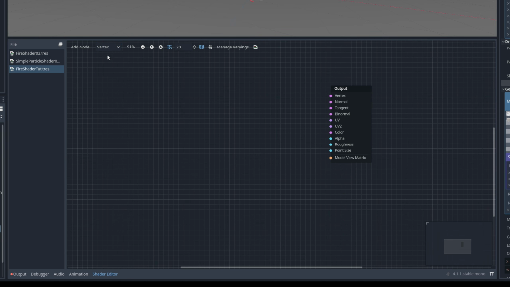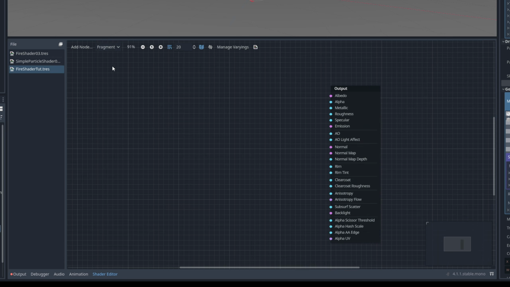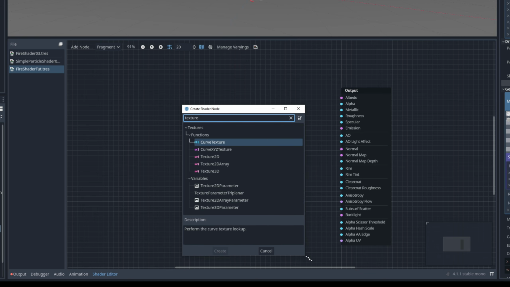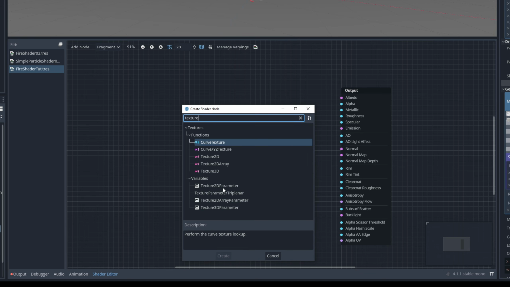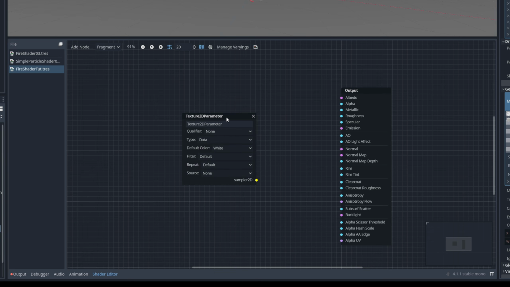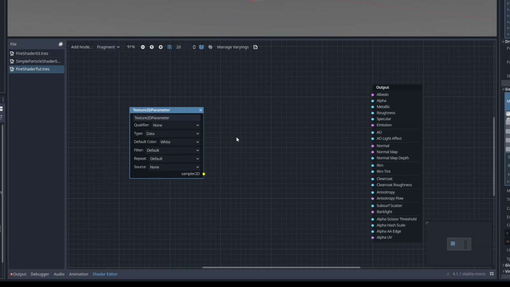Up here we have the Vertex function, the Fragment function, and Light function. Let's focus on the Fragment one for now. And the way we add nodes is with right click. And if we start with the most common node, which is the texture node, we have down here the text2d parameter. We can call it the main text. This is gonna be for our main text.